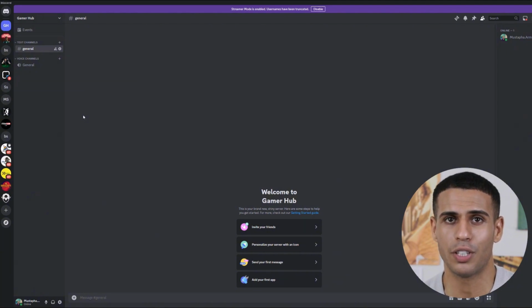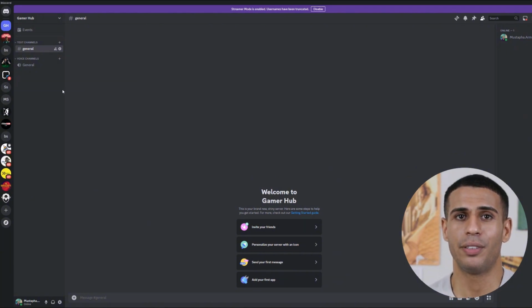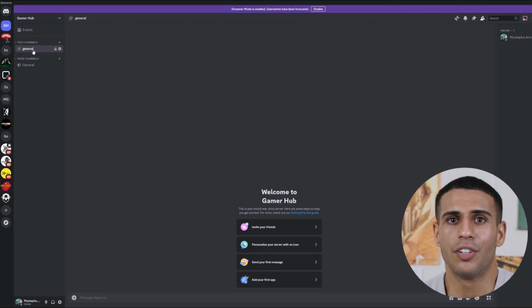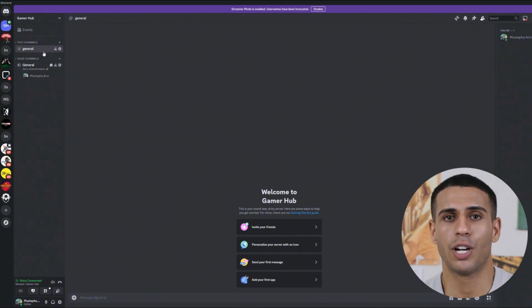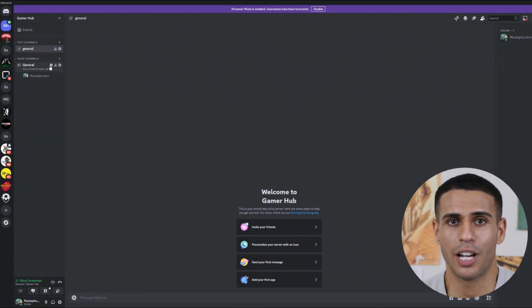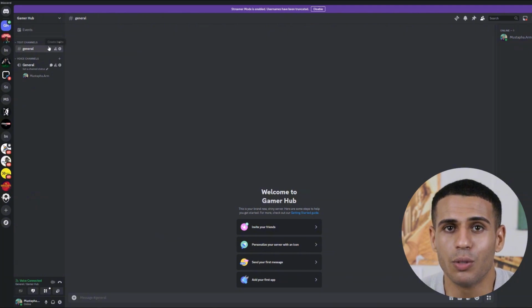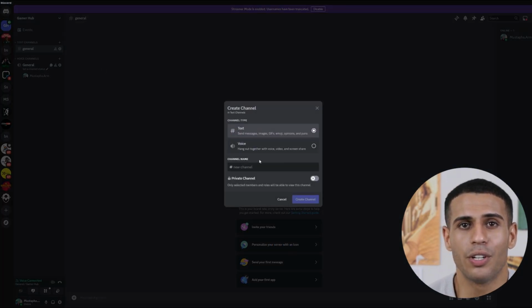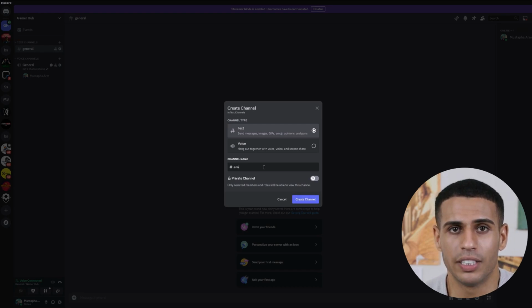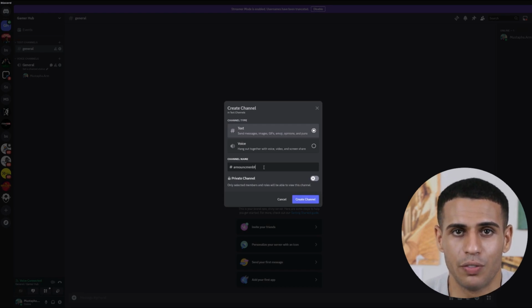Channels are where all the conversations in your server happen. There are two types: text channels for chatting and voice channels for calls and discussions. By default, Discord gives you a general text channel and a general voice channel. But let's add more to keep things structured. To create a text channel, just click on the little plus next to the text channels section. Name your channel something relevant, like announcements for important updates or memes for fun stuff.